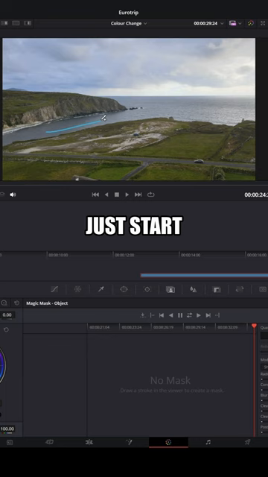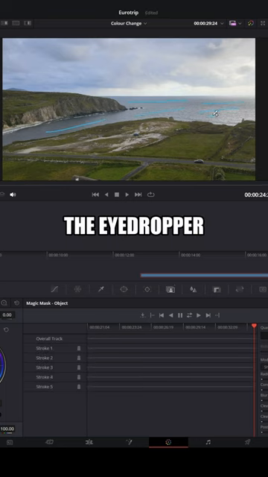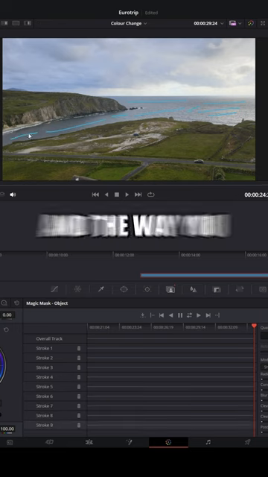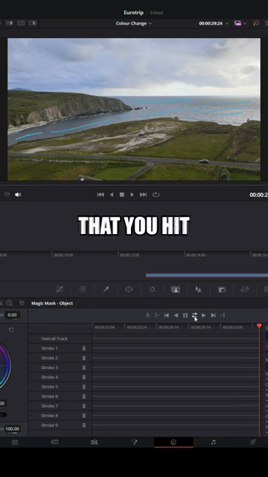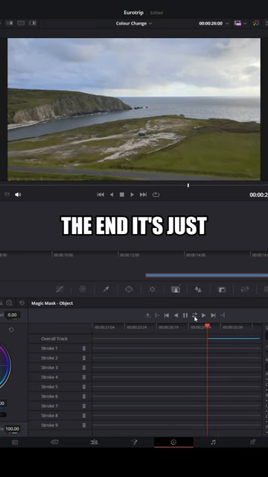And we want to just start selecting the area to track. Now, see the way the eyedropper with the little plus is there? You have to make sure that's on. And the way you do that is down here. Once you've done that, you hit track forwards and backwards. In this case, because we're at the end, it's just tracking back.